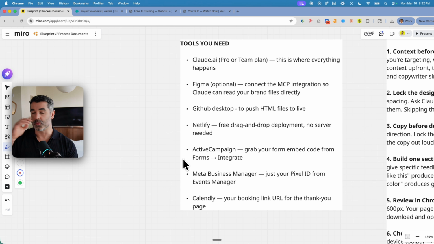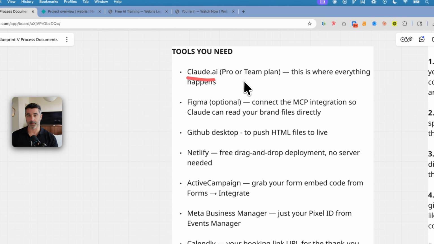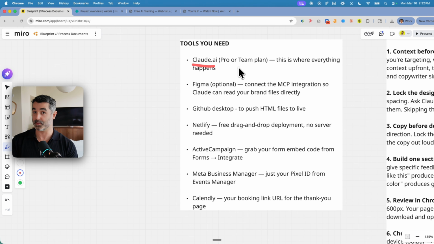Let's start with the tools required. Obviously, you're going to need Claude. Again, I didn't use Claude Code for this or Cowork. I just used Claude Chat. I'm just as impressed as you are with what it came up with. So you're obviously going to need that.